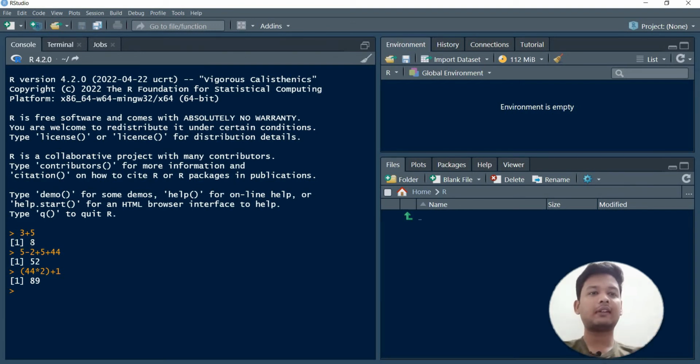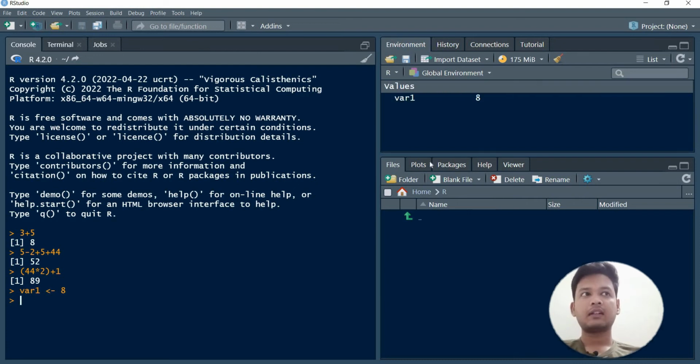If I want to save it somewhere, let's say I take a variable and name it var1. I will give an arrow sign and I will say 8. So what does it mean? It means the numeric value 8 has been assigned to the variable var1. See here, you can see in the global environment var1 equal to 8. So this variable is actually being saved here.